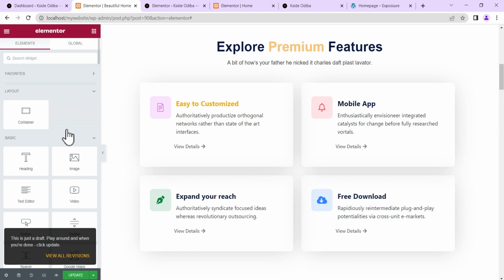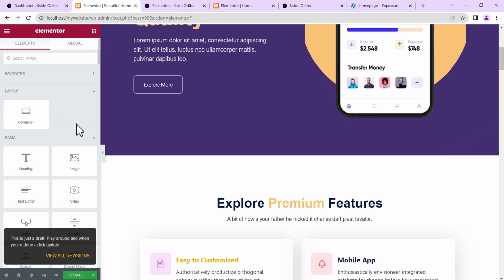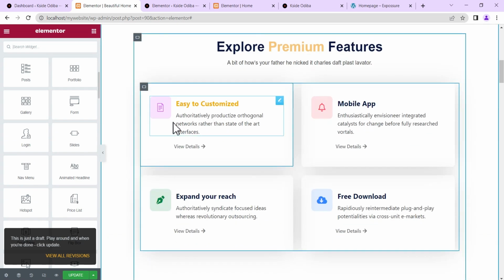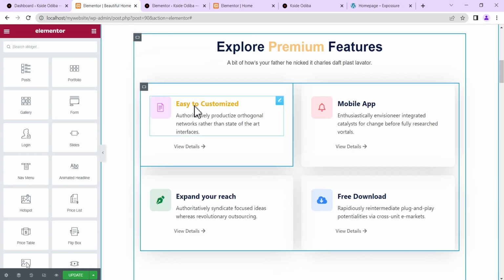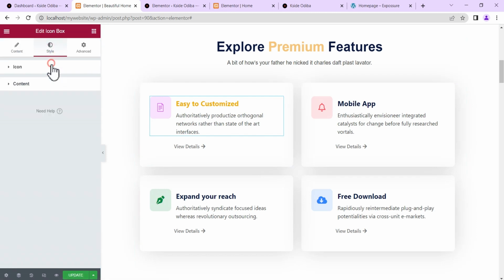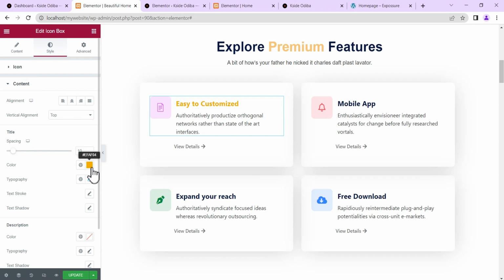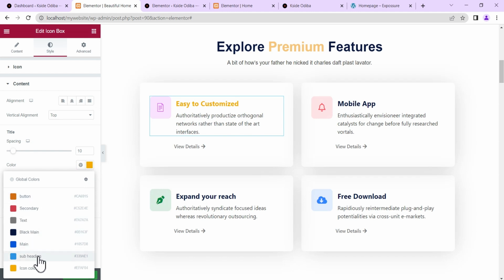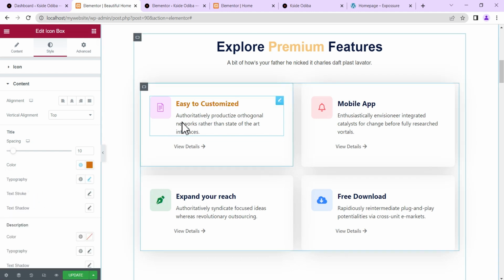Okay, now to make use of the global color you've added, let's say we wish to change the font color of this text here. We can just edit it, and then we'll go to the style options, and we'll come down to the content, and then to make use of our global color, just click on this globe icon here, and then you see the list of all the global colors you've added. Any one of them you want to use, you can just click on it and it will change its color here.